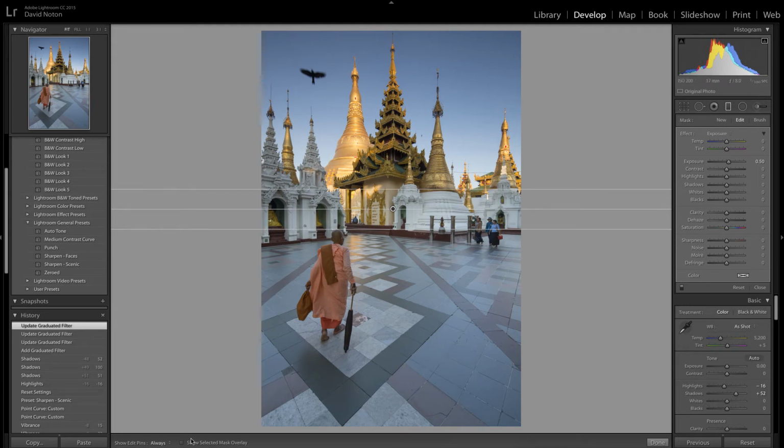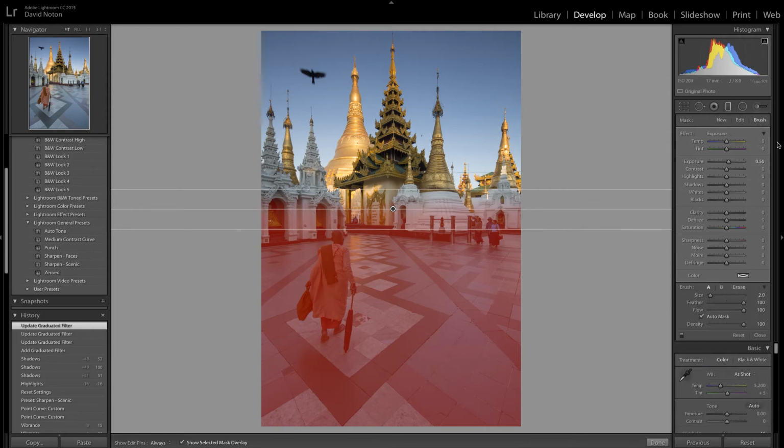So if I come down here and click on what says Show Selected Mask Overlay, this is showing me where the grad tool is being applied. The red is the area of the image that is affected. Now if I come up here to the brush section, and this dialog down here now appears, I can fine-tune that mask so that these adjustments are being applied to the areas I select with the brush tool.